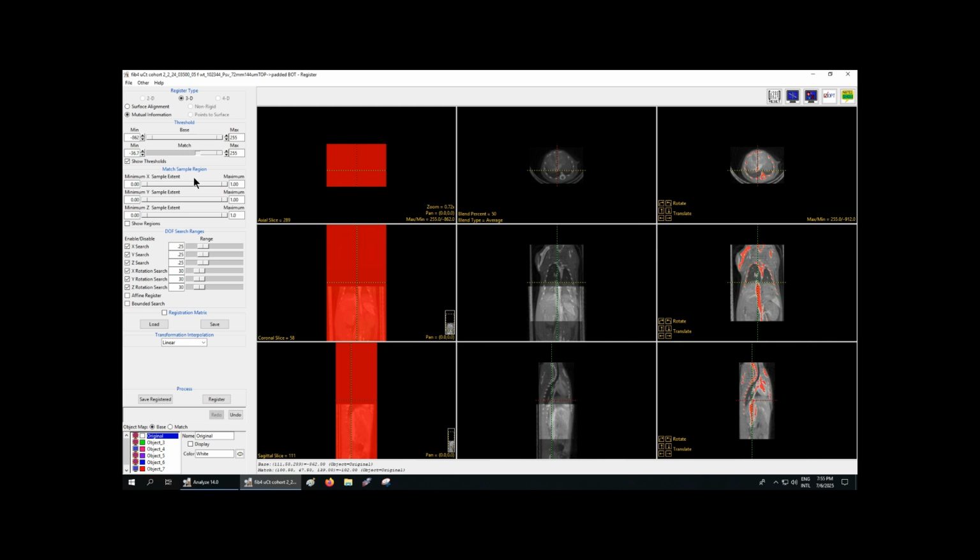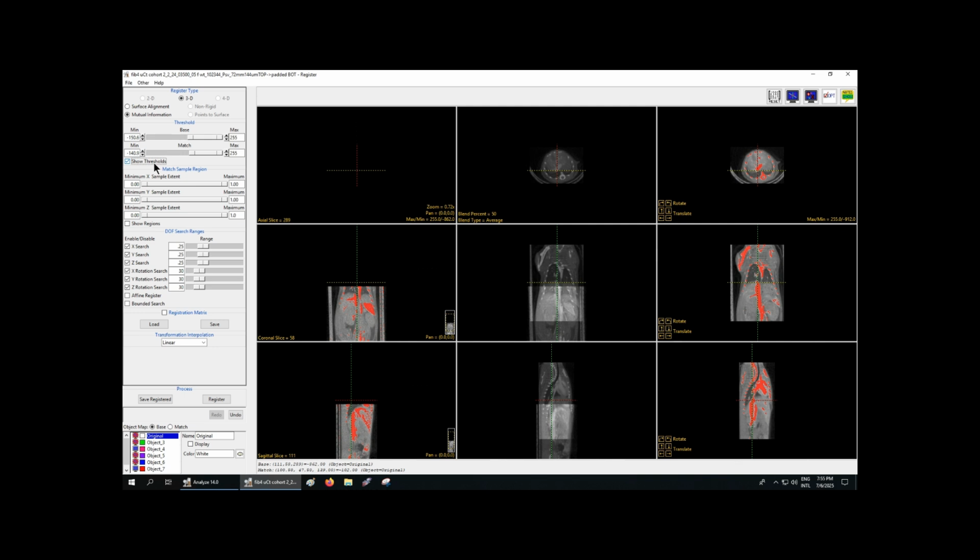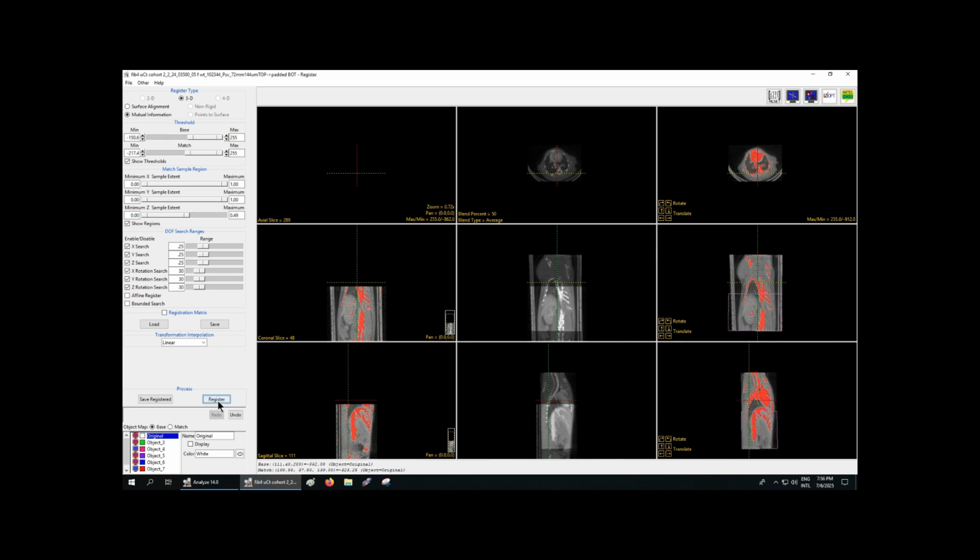We can do this based on thresholding. Roughly find the same values. Show thresholds. That is pretty similar. There we go. As well as changing the match sample region to roughly here. And then just click on registering. And there we go, perfectly registered.